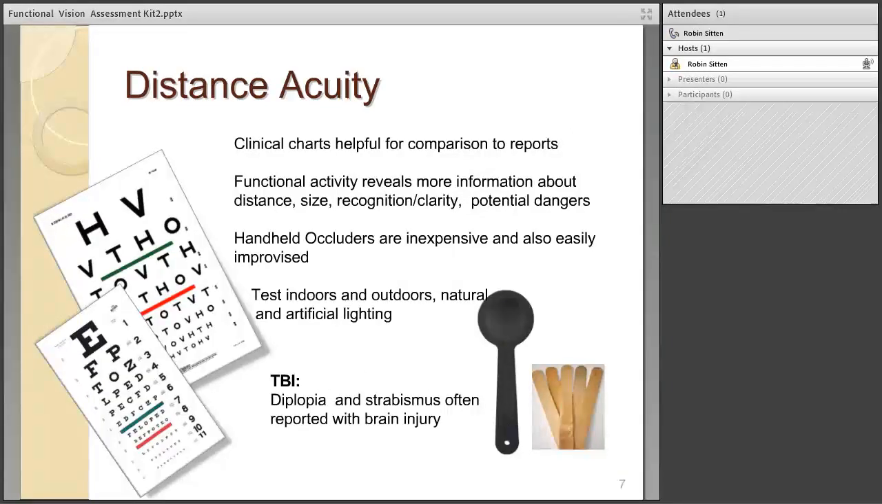Standard clinical charts for acuity are easy to come by and they travel well. They can be useful for comparing the client's medical history, but are not as crucial as real-life observations for FVA purposes. I've packed the HOTV in my kit. More importantly, observe the individual's distance acuity where they are. If possible, work in both natural and artificial lighting, which can present different results.